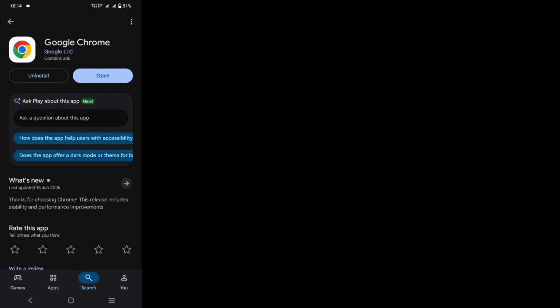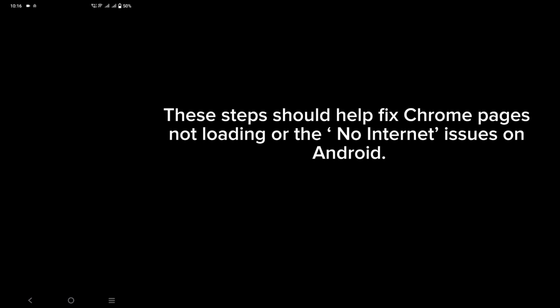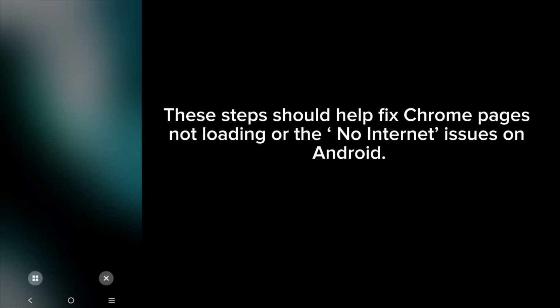And that's it. These steps should help fix Chrome pages not loading or the no internet issue on Android.